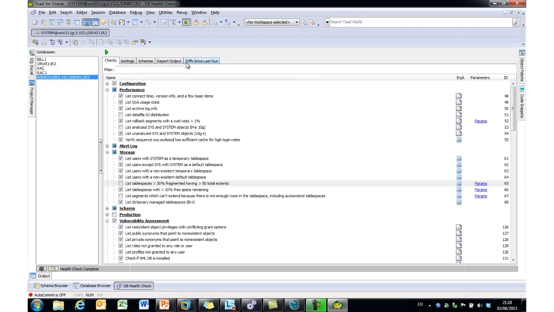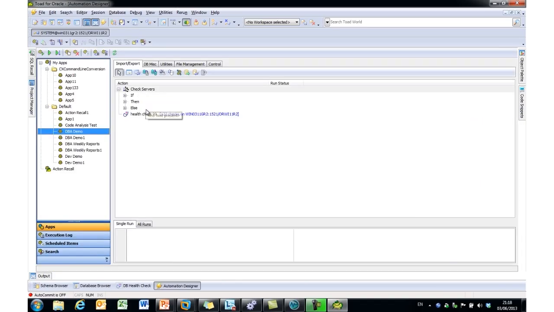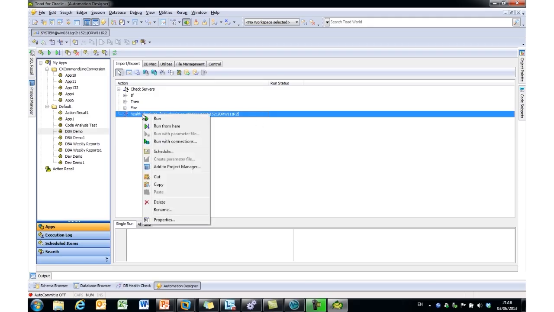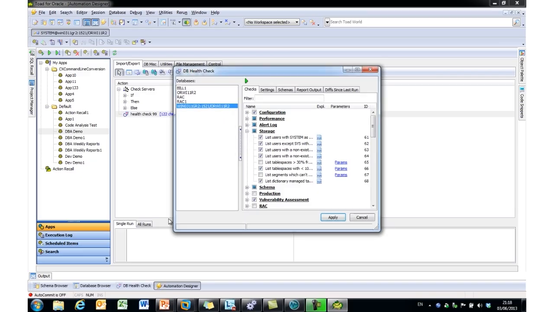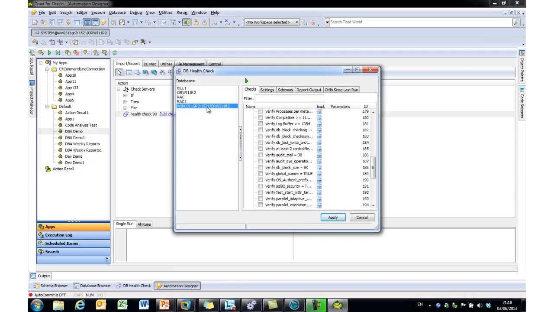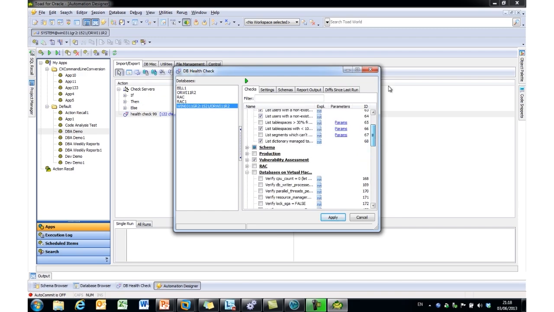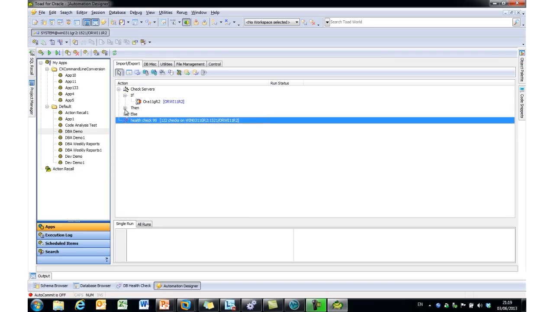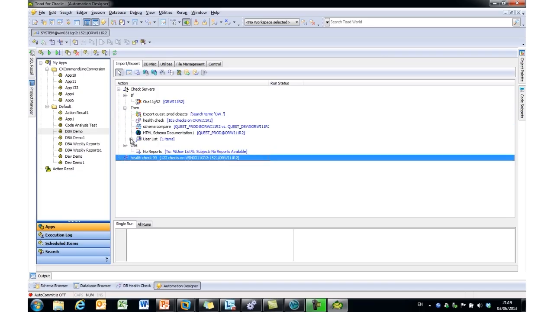So let's go into the task automation tool itself. This is called the Automation Designer, and in Automation Designer you'll see the health check window persisted state that I saved earlier on. And in fact, if I right click this and look at its properties just to really prove it, that's the check I ran before. There's the database, and these are the checks I had previously selected, so it's saved that window state.